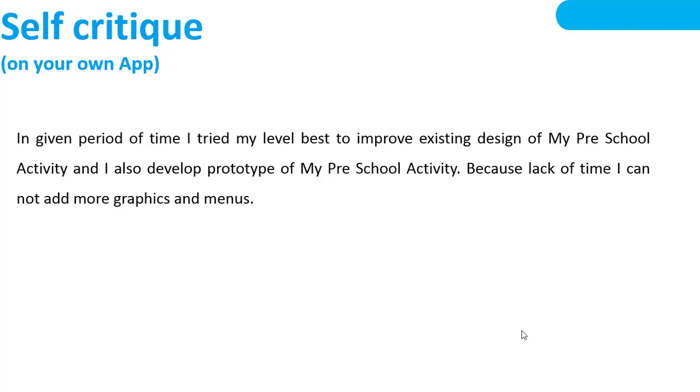Self-critique: in the given period of time, I tried my level best to improve the existing design of my preschool activity, and I also developed a prototype of it. Because of lack of time, I could not add more graphics and menus. So inshallah, when I get the time, I will do it in a proper way.